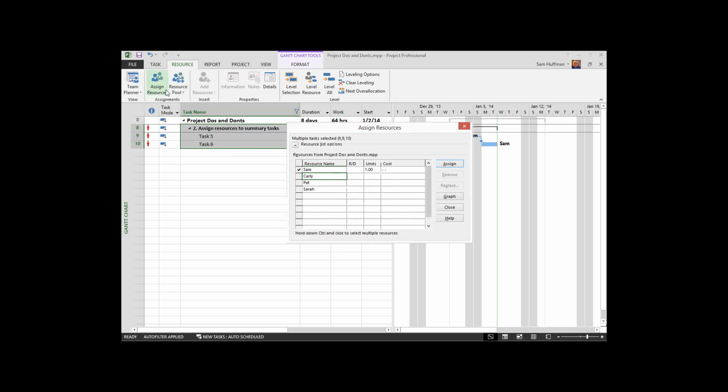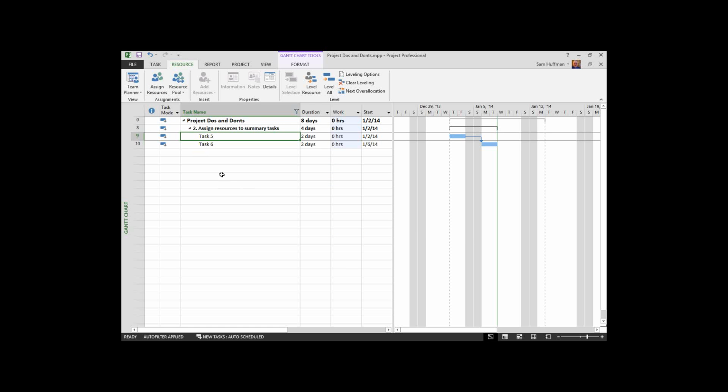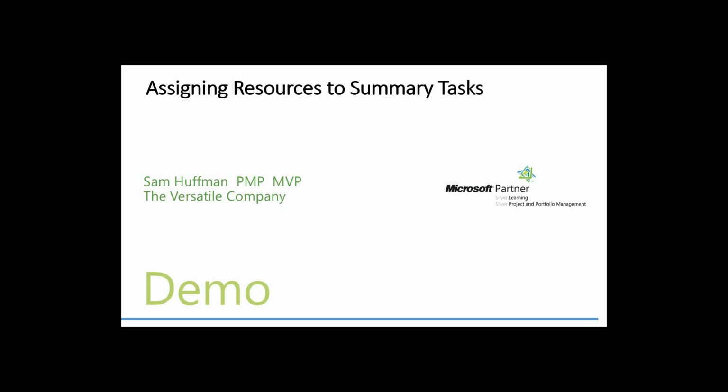Having said all that, I'm going to remove that resource and get back to a state of grace here with my project plan. Project do's and don'ts: assigning resources to summary tasks. Just say no.